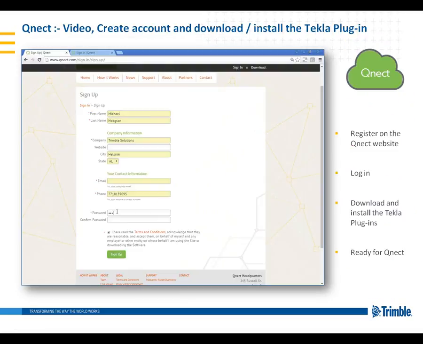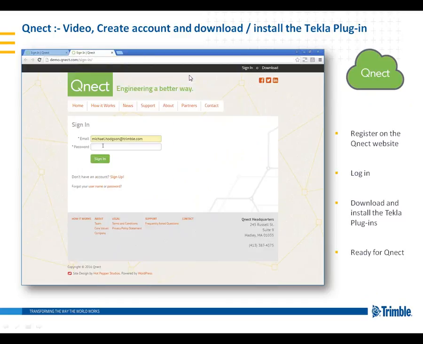Okay, so how do we create an account? You can see here's a small video. What I do is just type in my name, company, etc. just on the Qnect website itself. You can see the web address at the top, qnect.com. Sign in, create a password. Once you've created your account, sign in to the actual account itself.